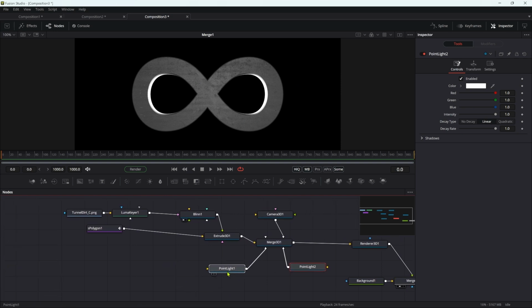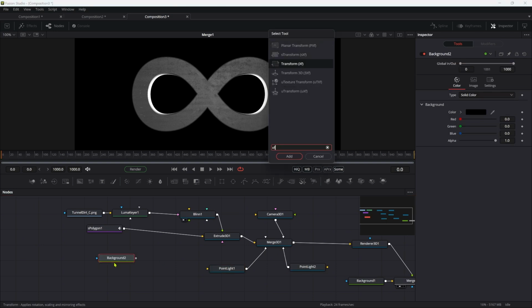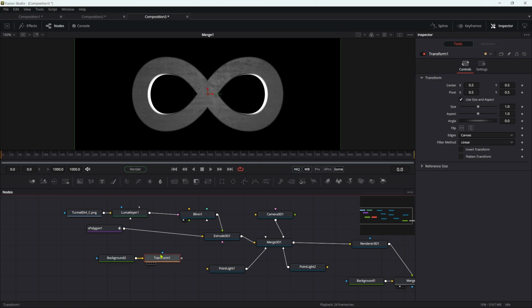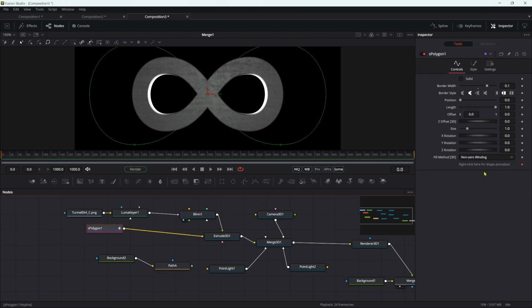Well, there's probably a better way of doing this. I don't really know if there is one. I'm going to add a background node, and then I'm going to add a transform node. And I'm going to rename this transform as path A. And what I want to do is come to the polygon here, the S polygon, I should say. Let's right click here where it says right click for shape animation. Let's remove that, and let's right click again, and then let's publish.